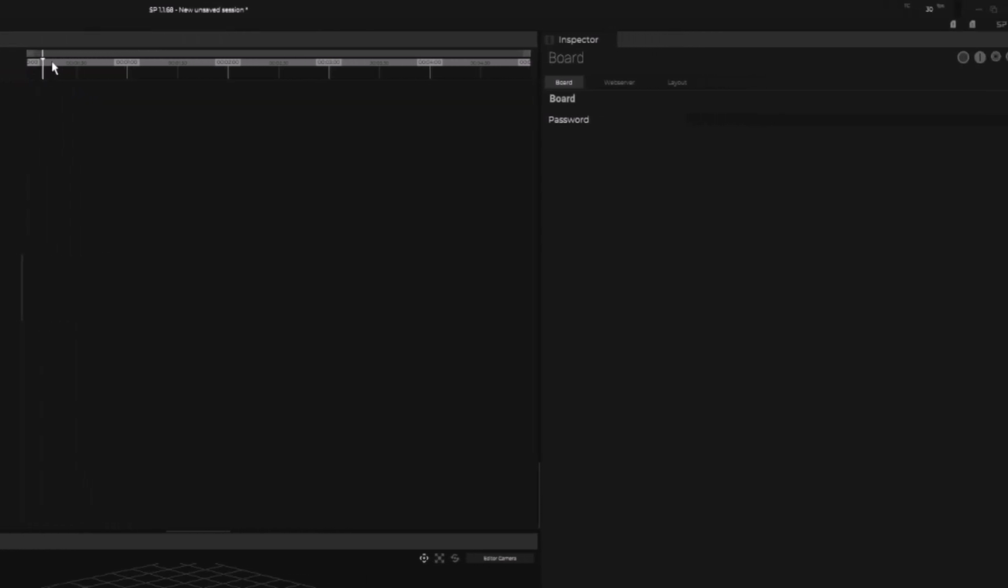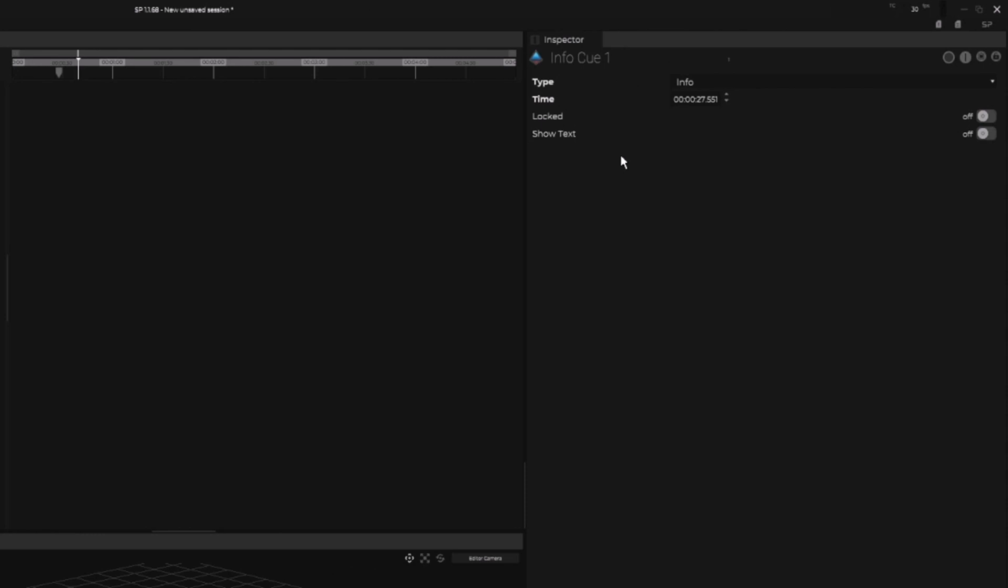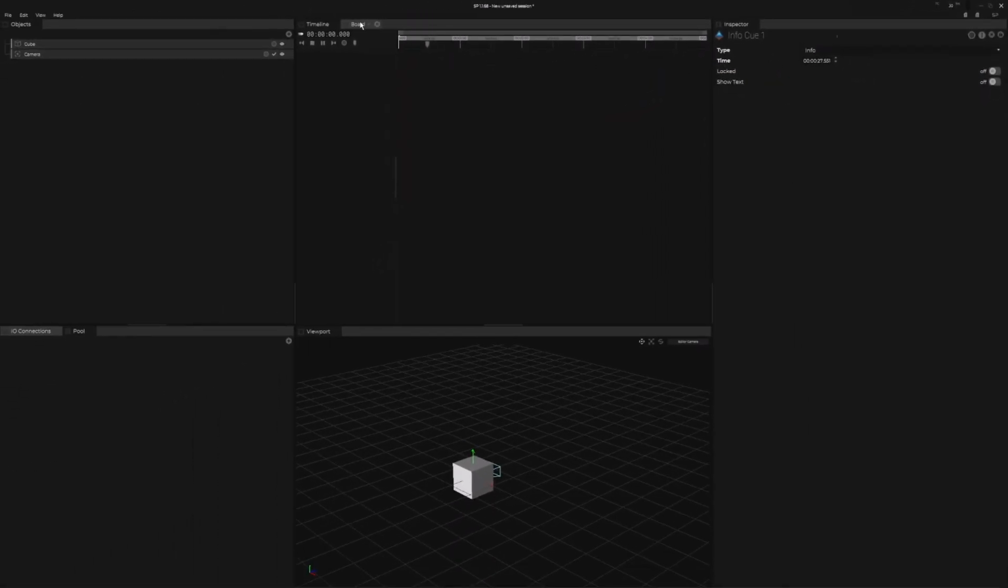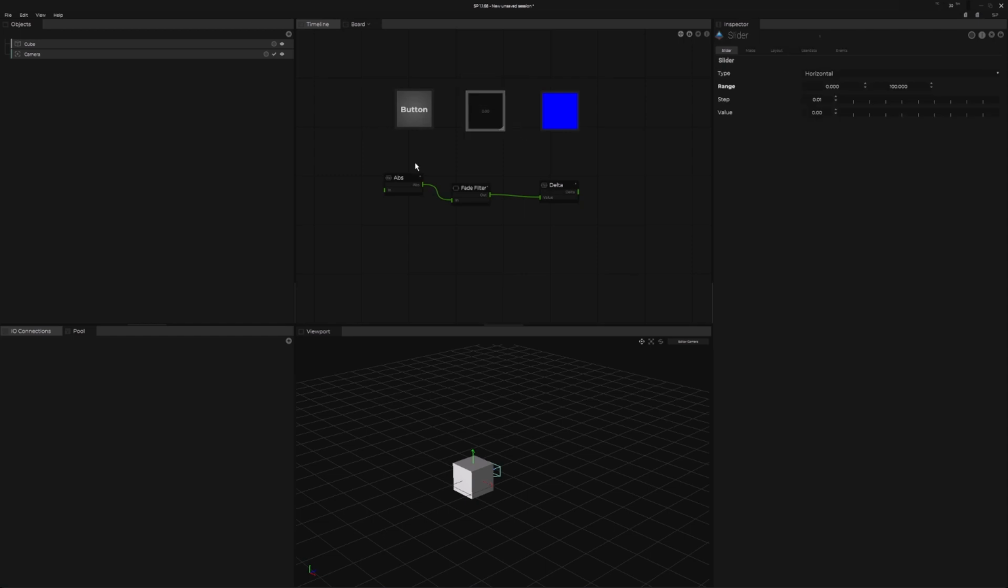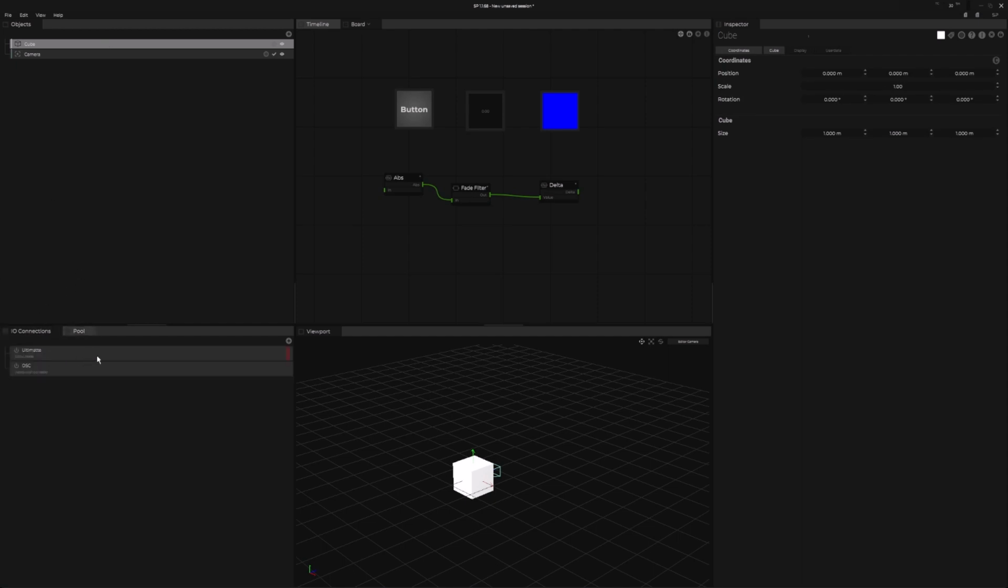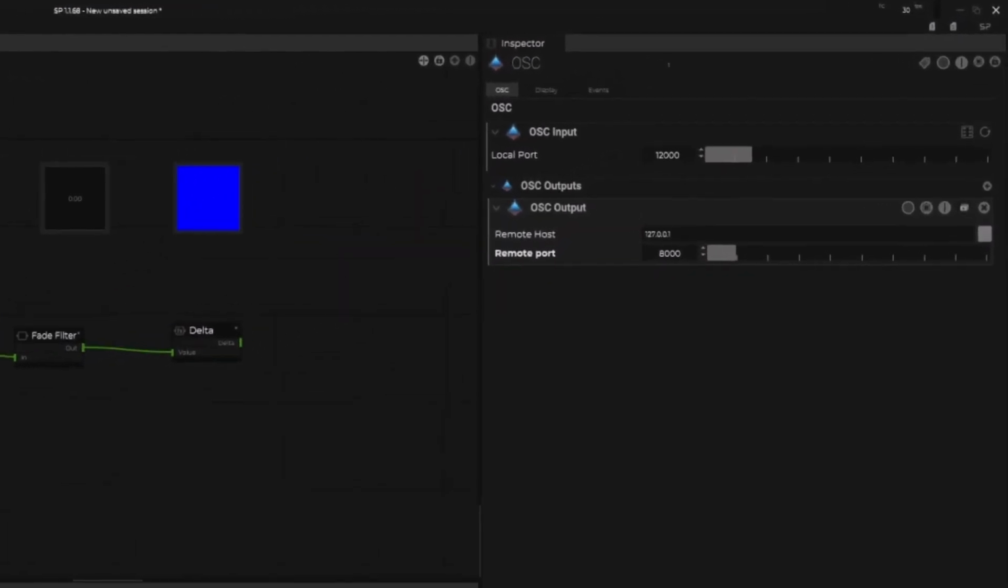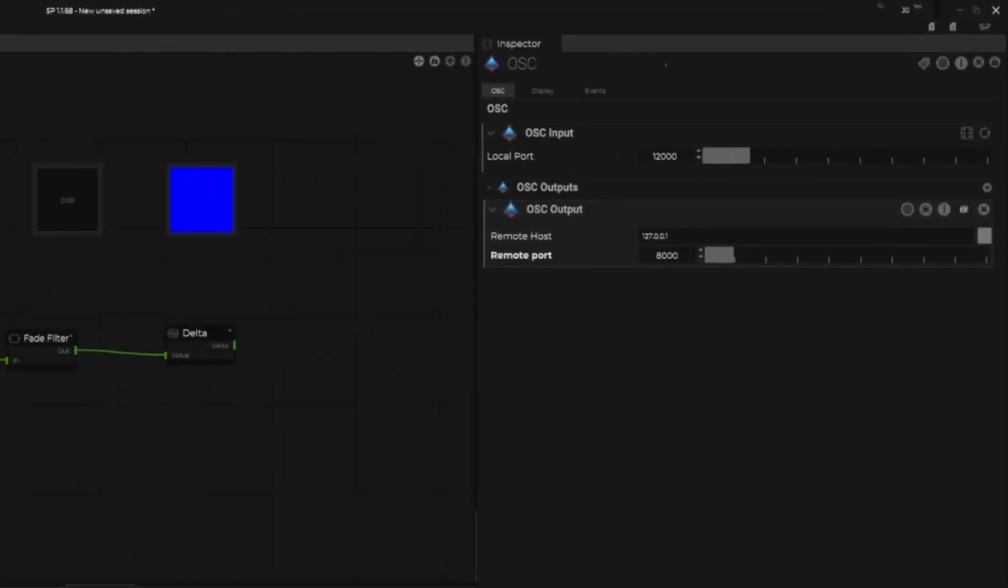Then our last area on the right here is the inspector. This is where you can see information and properties of any item you selected within the project. That could be cues on the timeline, board elements like sliders or nodes, or it could be one of the objects, or it could be the properties of an I/O connection, like this OSC property here. This is how you can see and edit any properties or settings from anything in the system.